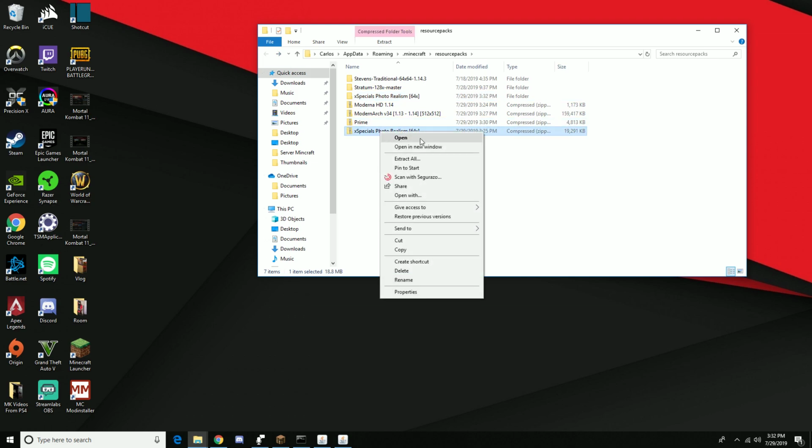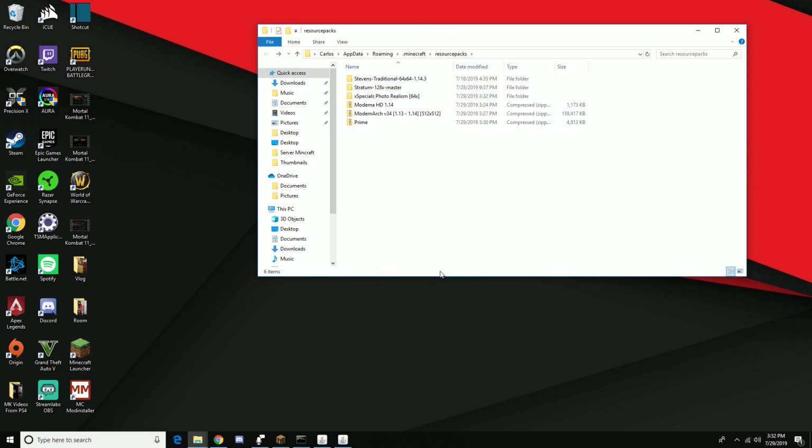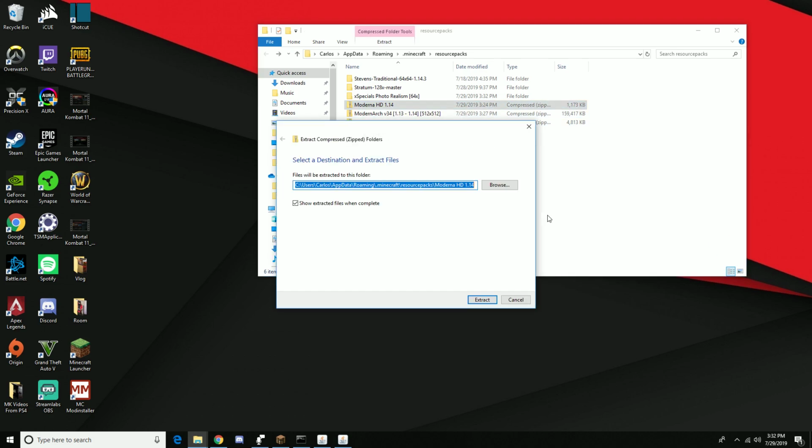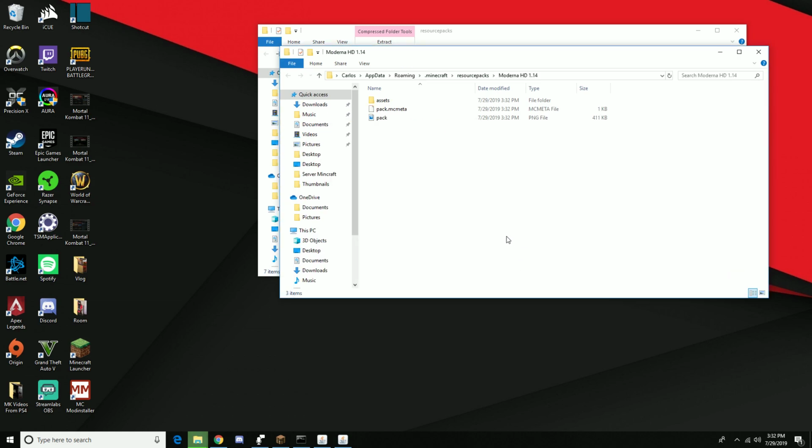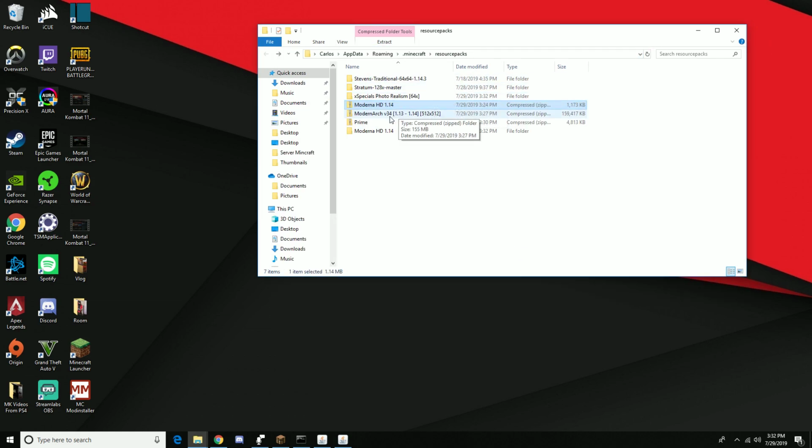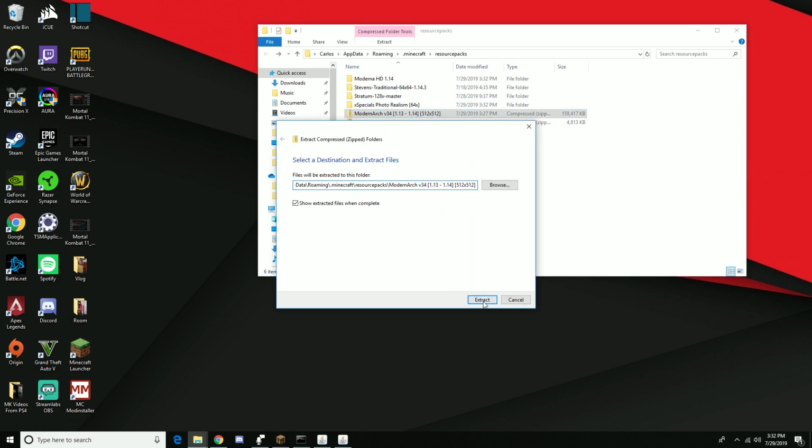So now you're gonna want to delete the one that has the zipper. So you just have to delete it, and you're good. And you repeat that step for all the ones here. So extract, same thing, close out of it, and you delete the one that has the zipper, which is this one. And then same thing, extract all.